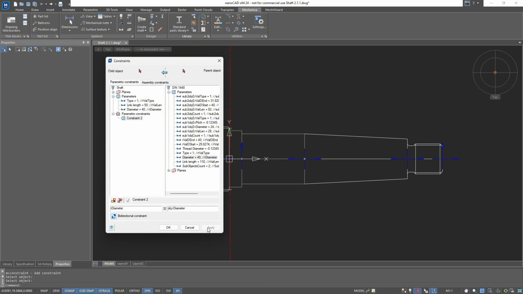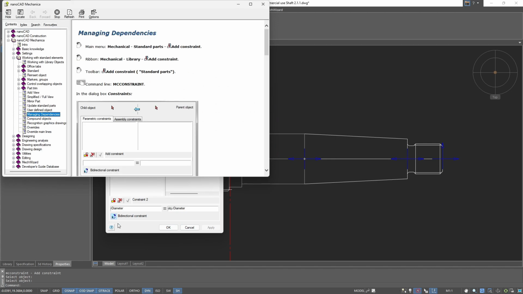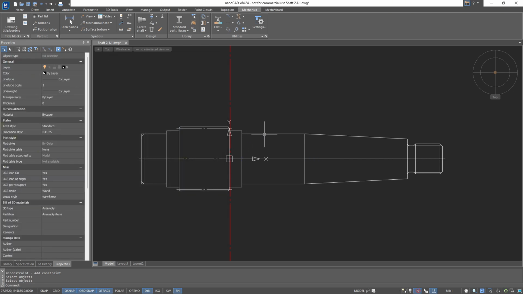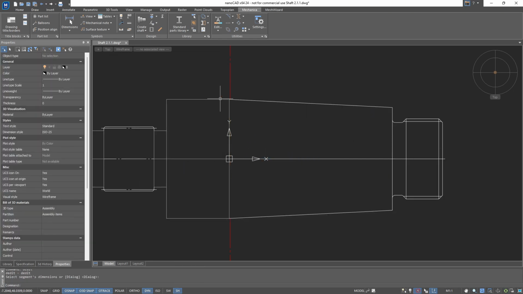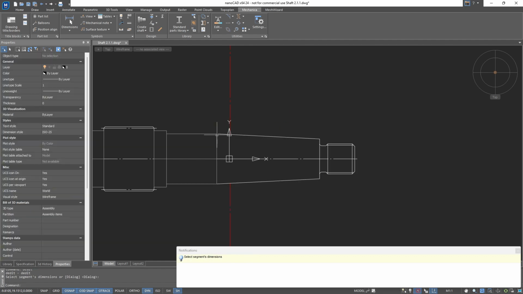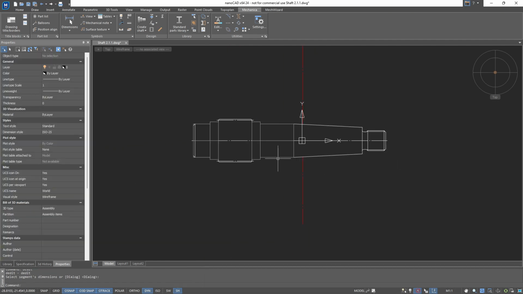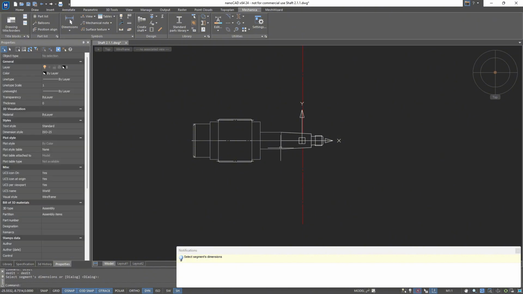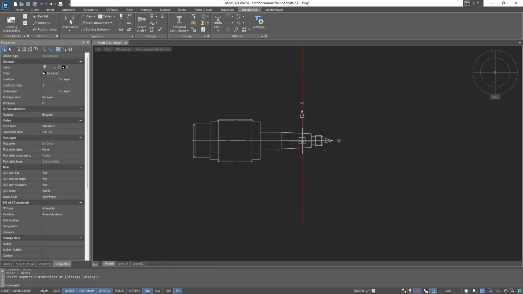You can learn more about the capabilities of the dependency management command in the help section. Close the help and press OK to complete the command. Let's try to change the diameter of the shaft. This concludes the second part of the second lesson.